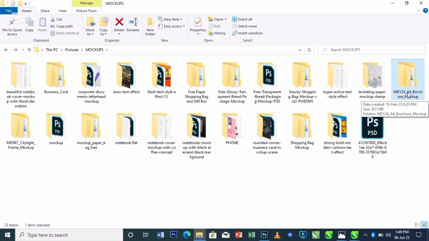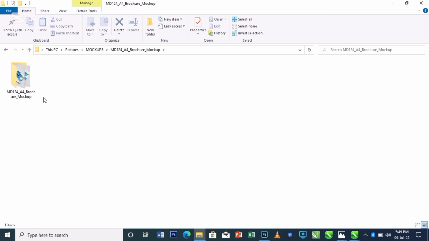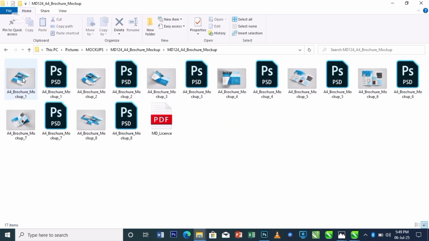So what am I going to do? When I download, I have to unzip it first, so I have access to use it. So this is my folder. I click on it, and I choose the kind of mockup I want to use. First of all, I need to mock up the front cover of the magazine.